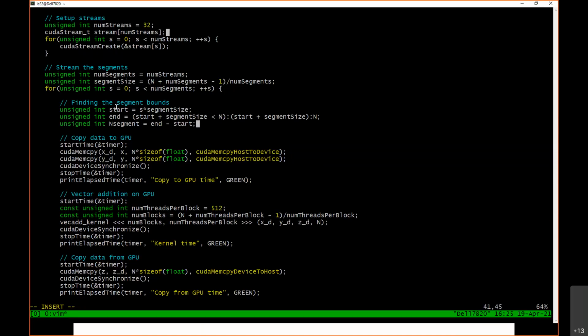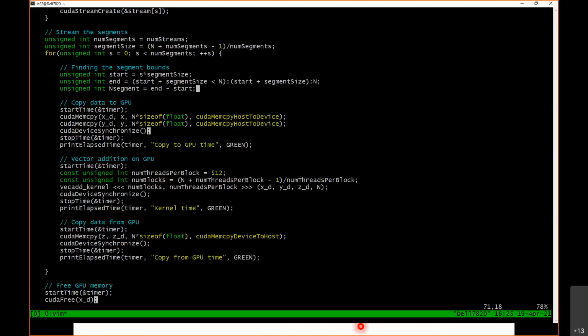Okay. So now for each segment, I know where it starts, where it ends, and the size of that segment. Now I can go and modify my copies, my vector addition kernel, and my copy back in order to take care of copying that segment to the GPU, computing on it, and copying it back. Before I do that, I want to get rid of this synchronization. Before, I was synchronizing after every CUDA copy, after every vector addition kernel, and after every copy back. I don't want to do that because I want to be doing all these things in parallel. So I'm going to move the CUDA device synchronize outside, and I'm going to time the whole thing.